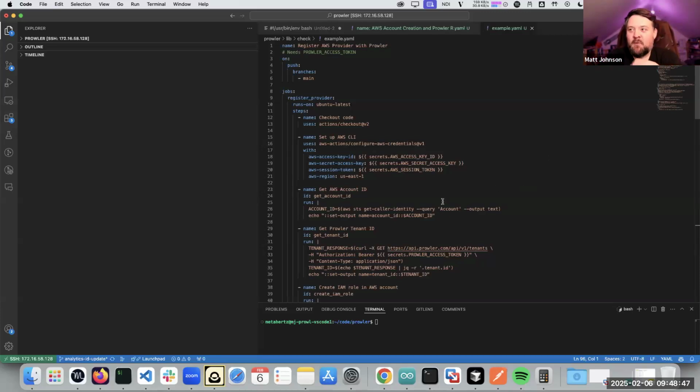We can then, from that point, have Prowler continue running, check drift, check what has changed in that environment over time, and all that good stuff.